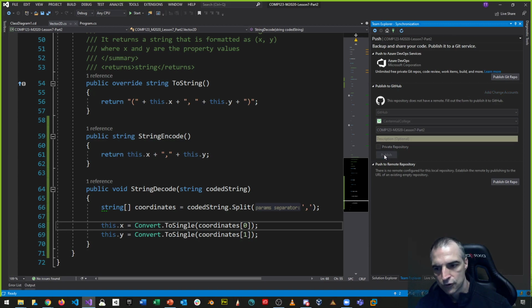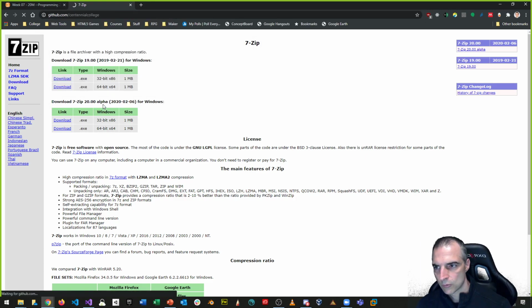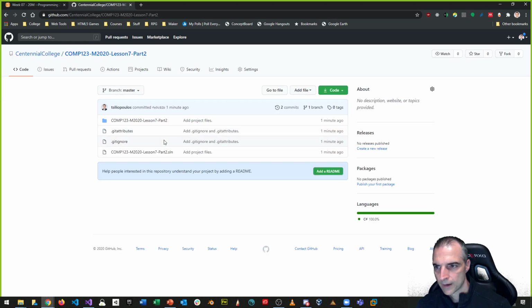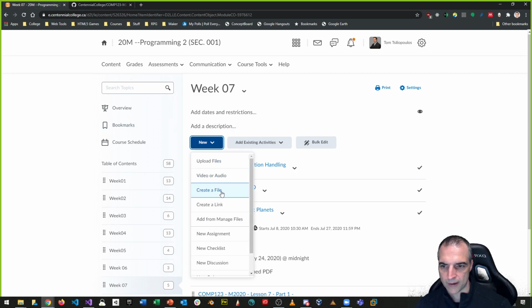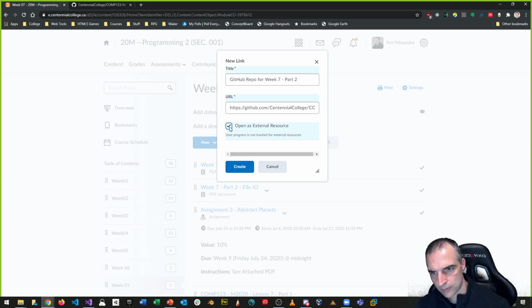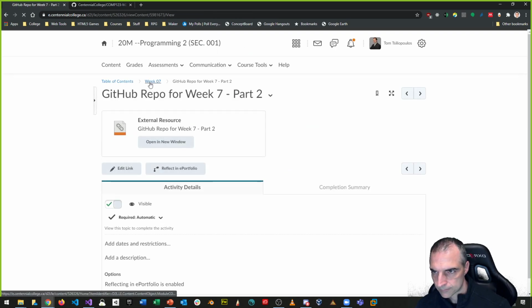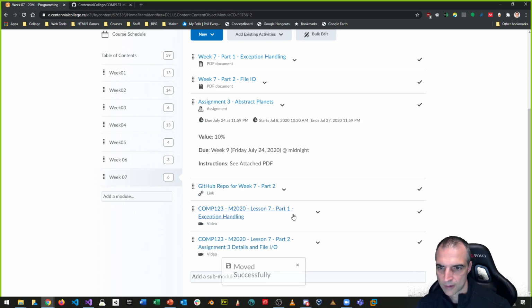And now, my friends, you should have this file. I'm also going to link to it inside of your folders. So I'm going to go to GitHub, Centennial College. We'll have that repository right here. I'm going to copy this repository, and then inside of your files for this week, I'm going to make that a new link that you can get to. So this is the GitHub repo for week 7, part 2. So there it is. So you also have this one too, just in case, you know, we didn't talk about this last time. There it is. Week 7, part 2.